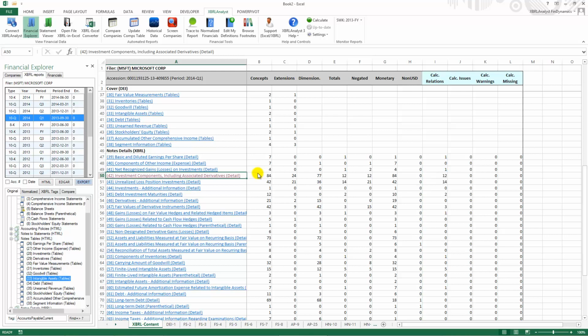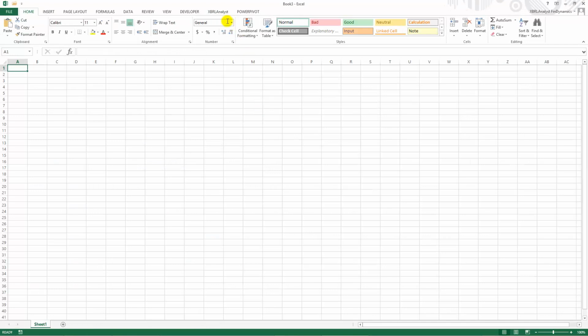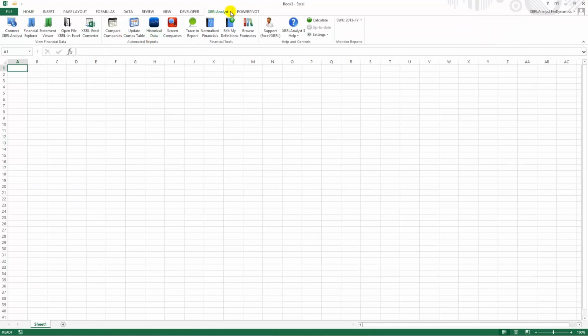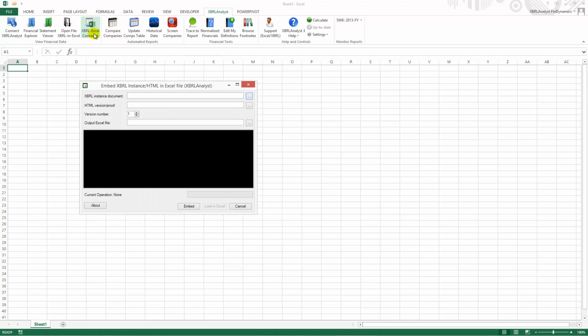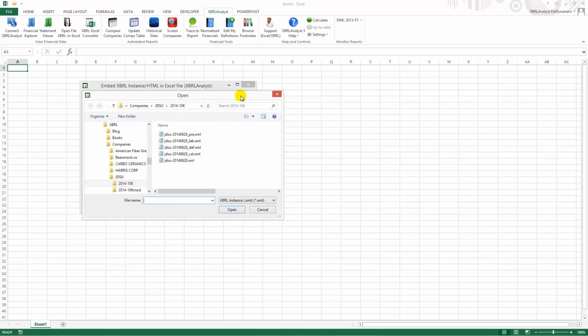The second function that we extended in XBRLAnalyst is importing XBRL instances in Excel. For that, we'll create a blank worksheet, switch to the XBRLAnalyst ribbon, and the first step is to convert the XBRL instance into an Excel file. For that, you click XBRL to Excel converter, where we'll sequentially do all the required steps.